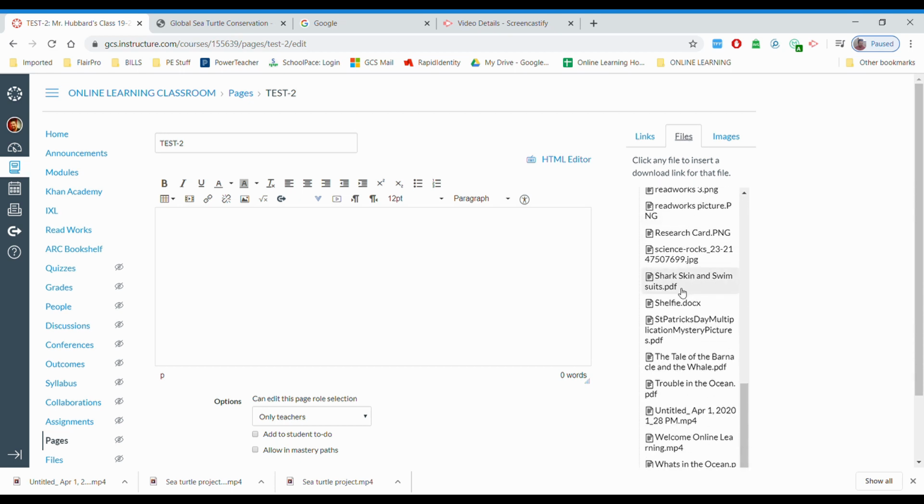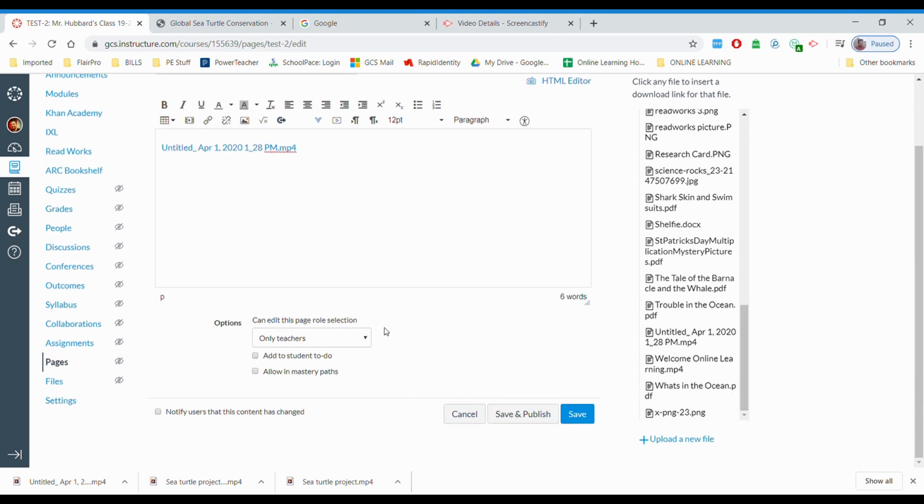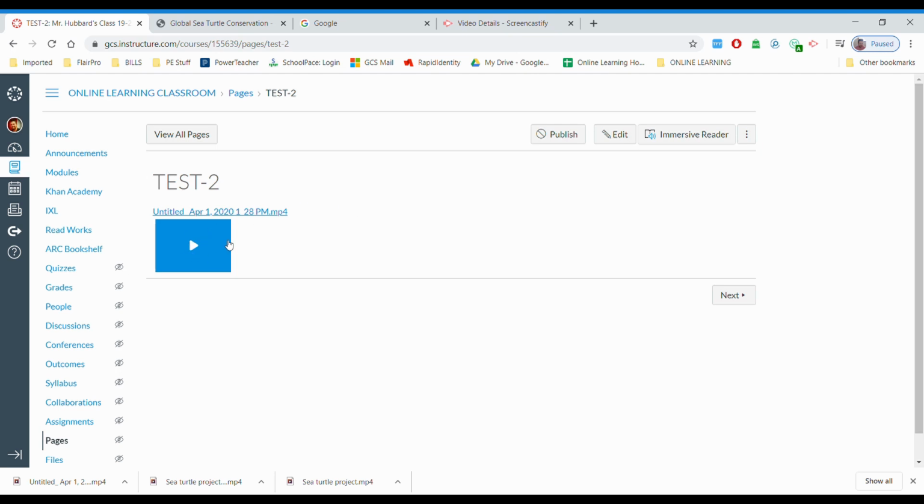Now that was called Untitled April 1st. Right here was what it was titled. Now if you want to title it something, it might make it easier to find in your files. But I clicked my files, open it up. I'm going to come down here and click this. Okay, now what you just saw happen here is it put a link in there, and I want to show you how this is different than the other method that I showed you. When I click Save, it's going to sort of kind of embed this into the page.